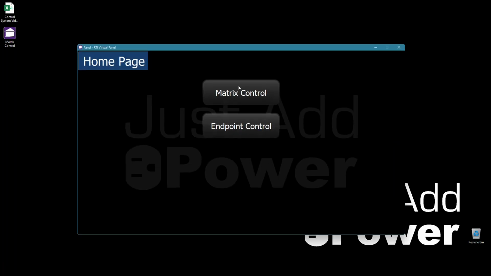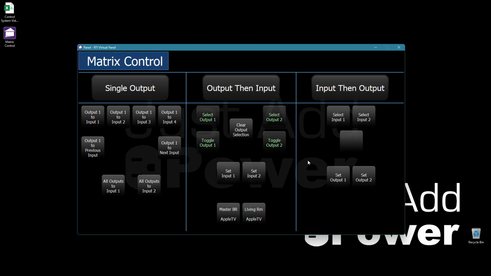All right, back into matrix control, and you'll see we've already got some stuff selected, so let's clear all that. We're going over to the input then output section. So I'm going to select input 1, and we'll see our Chromecast is showing as selected, and our select input 1 is green. And if I select input 2, it changes to Apple TV, and input 1 unselects.